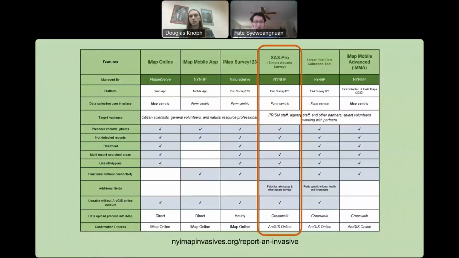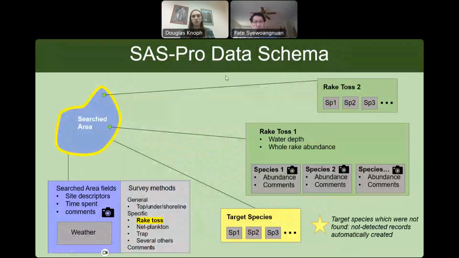Jumping into the Simple Aquatic Survey Pro form, similar data schema to the other Survey 123 form. You can create a searched area and fill out various data fields for that searched area. Things like weather, photos, and any sort of comments for that site. You can choose which specific survey method you're going to be utilizing for that site.